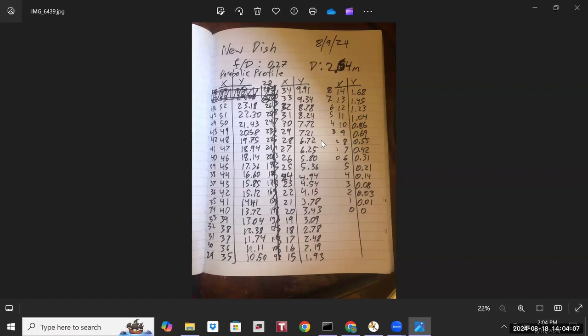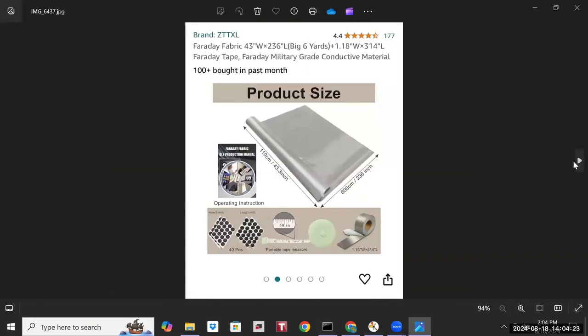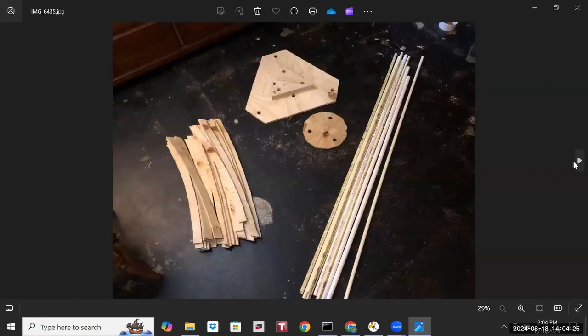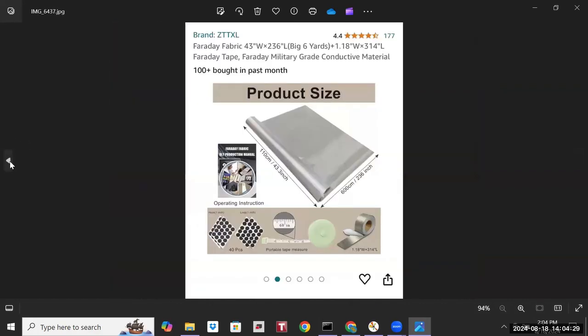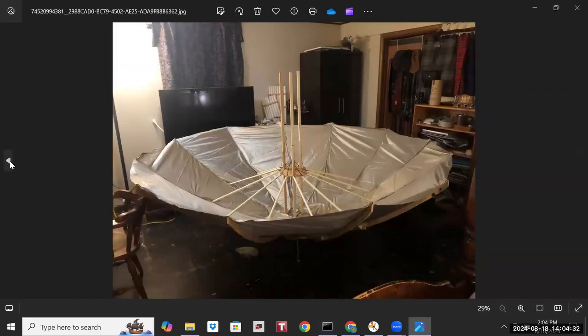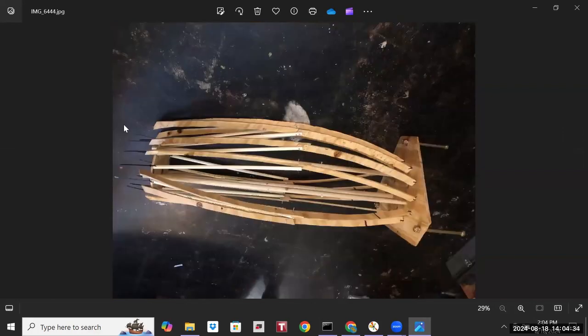But this is the XY coordinates of the parabolic profile that I then lay out by hand with a yardstick and a pencil and sketch it out on the plywood. These aren't in the proper order here. Yeah, okay. So each of those ribs were laid out on a single piece of plywood.